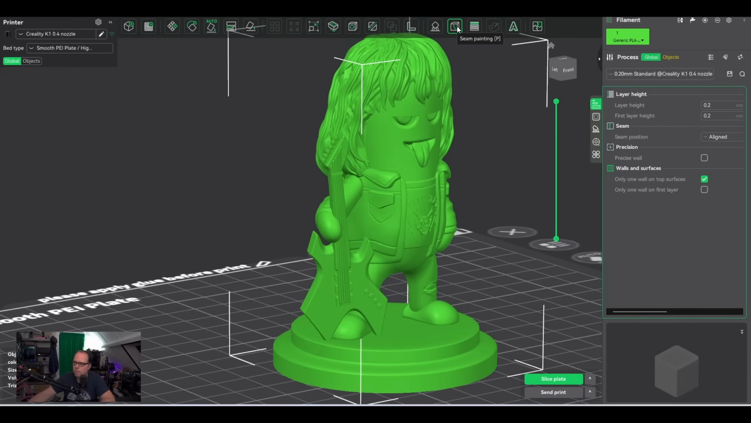Seam painting, that is basically the start and end point of the nozzle for that layer. And sometimes, after slicing, you will see a white line somewhere. That is where the seam is going to be. Sometimes you don't want to have it on a nice surface. Sometimes you want to just hide it as far as possible.